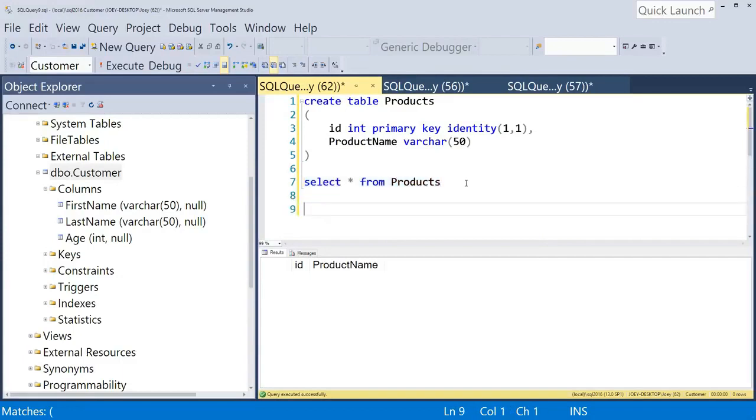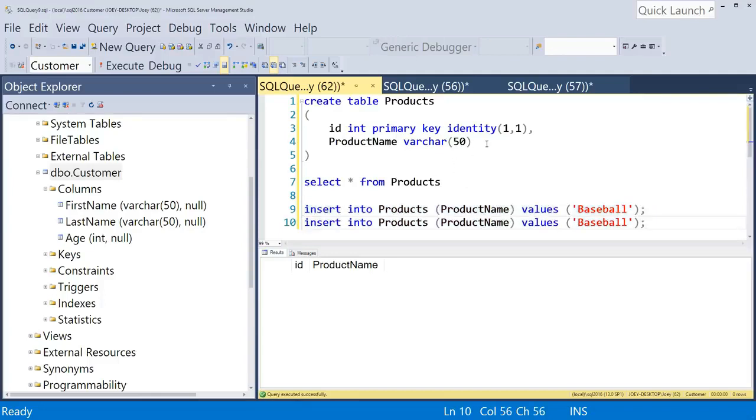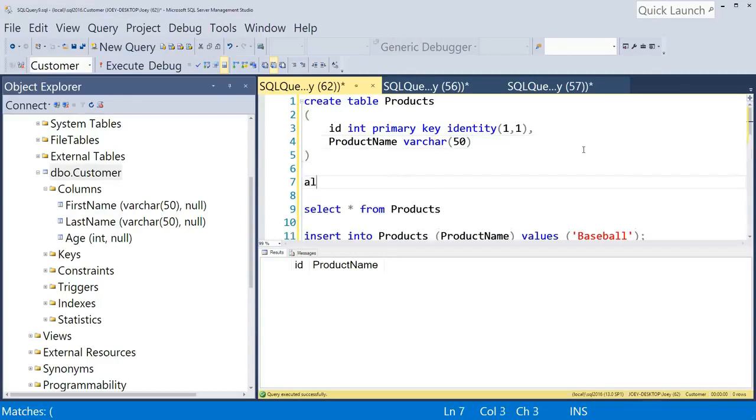Okay, so now we need to insert into them. So we're going to say insert into products. And we'll give the column product name, values, and then we need to give a product. Since we're talking about baseball players, I'm going to say a baseball. And then, now that I'm thinking about it, we probably want one more thing in here. And so I'm going to alter this table. Products.